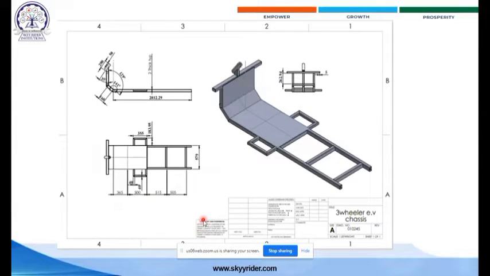Next, now we are going to make a profile using the SolidWorks software. So this is the profile where we are making a solid chassis with the help of SolidWorks software.